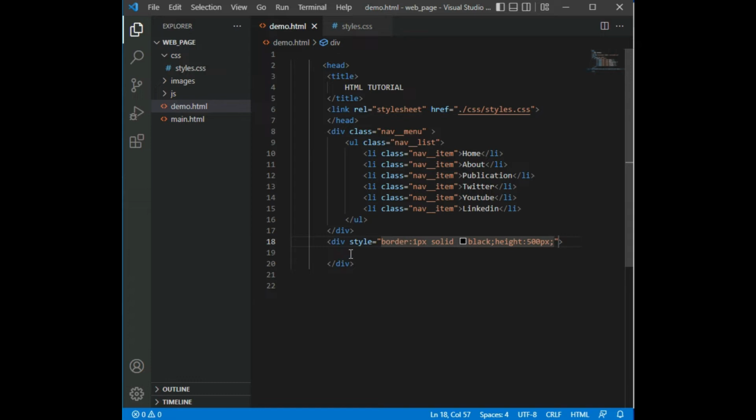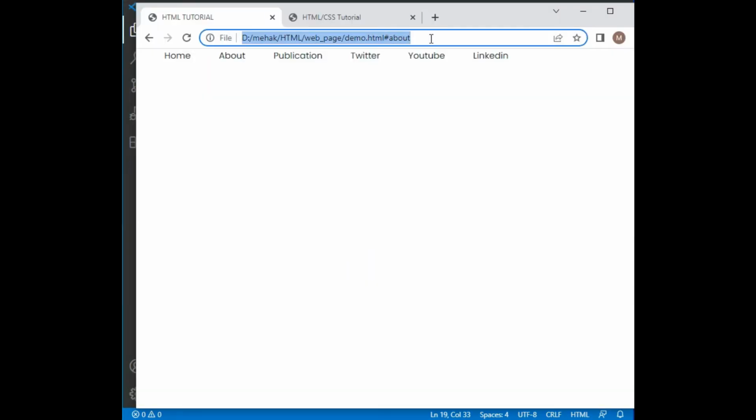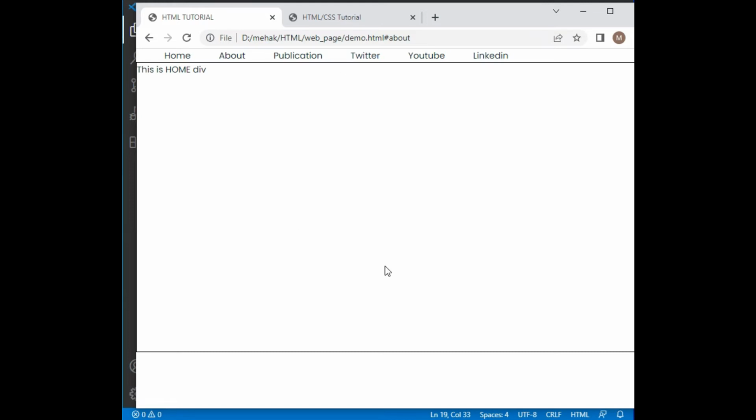Inside this div tag, I'm going to write one p tag. The p tag is a paragraph tag. It allows me to write a paragraph in it. Right now I'm not going to write any paragraph, I'll just write a line: this is my home div. We are going to save it and run this. When I run this, you will see there is one particular section for the home div.